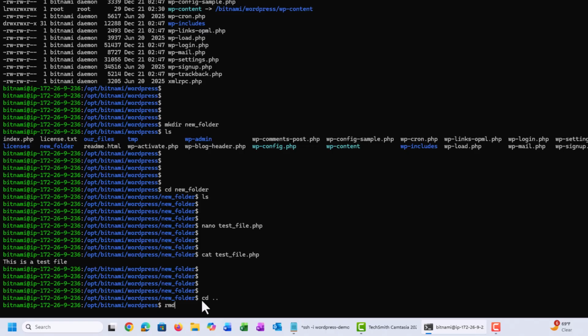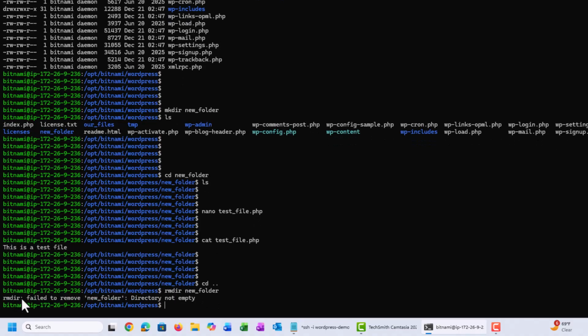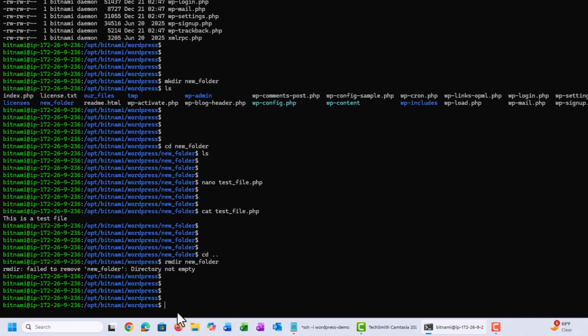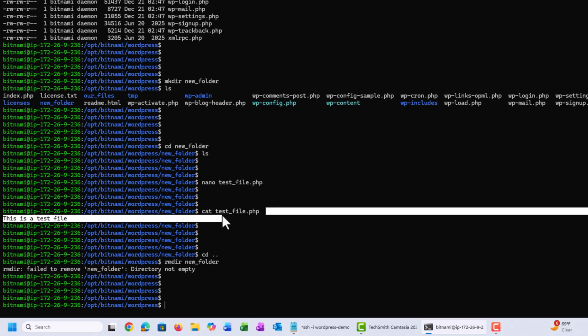rmdir, all pushed together, and then the name of the folder, and then push enter, and it's going to give you an error saying, hey, you can't remove this because there's already files in this folder. So what you would have to do is go into the folder and remove whatever files before you can run this command. Now, if you don't care about the files that are nested in the new folder, which we have, that file that we just created right here, the test file.